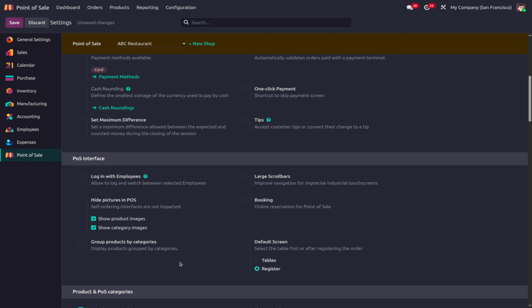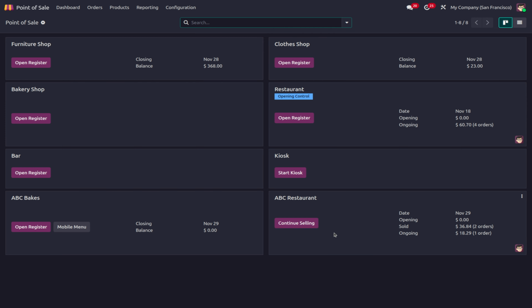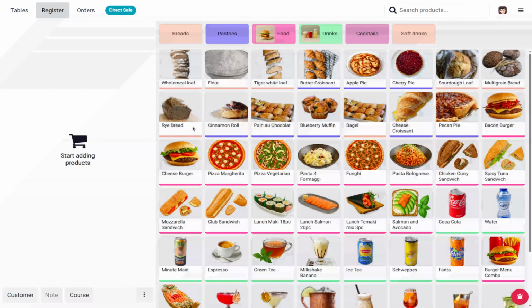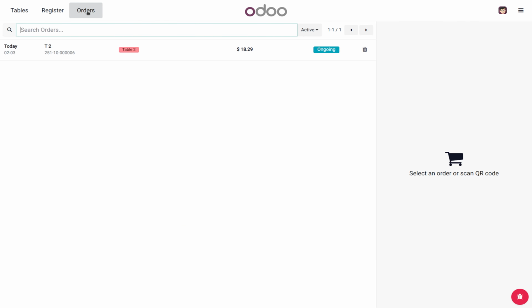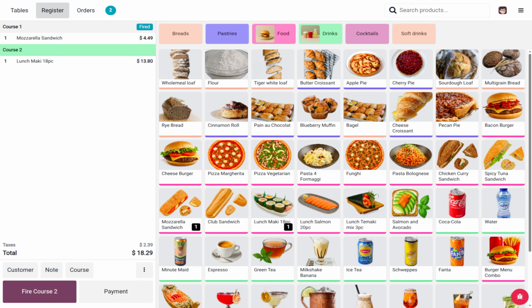So we can save these functions and move to our dashboard. Now we can open our restaurant and we can see if any courses or any orders remain, and just complete the orders.